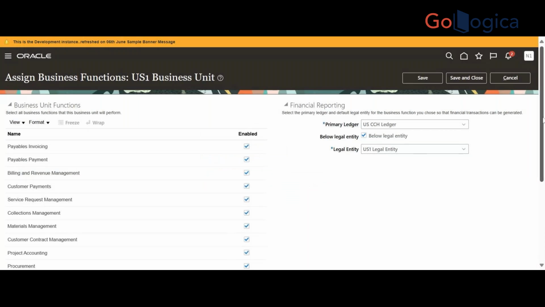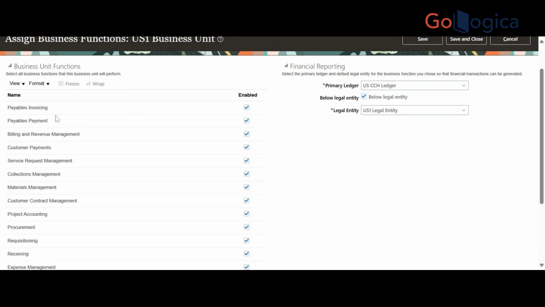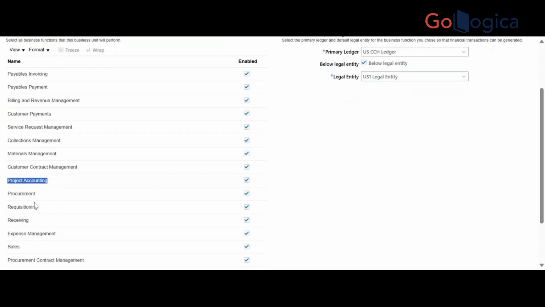Here, if you look under business unit functions, you could see that from this business unit I could do payables invoicing and payments. All of them will have different modules. Billing and revenue, and what is related to PPM: you could see Project Accounting. When you enable this, it means under this business unit you're also going to do Project Accounting, the PPM module, as well. Along with that you could have requisition and procurement, all of them. This will be enabled based on the client and their requirements, what they want to set up in the system based on their business.